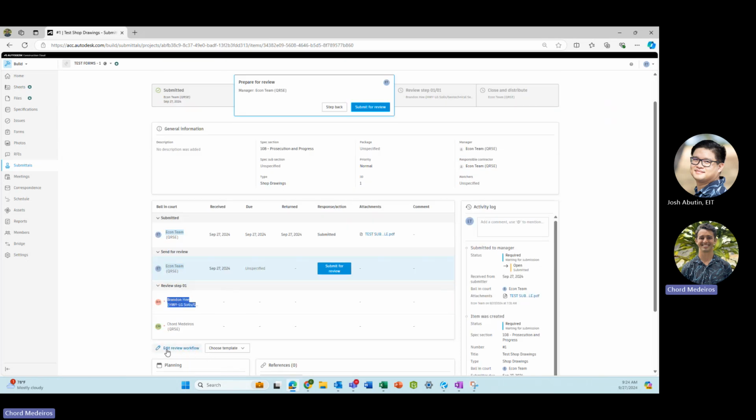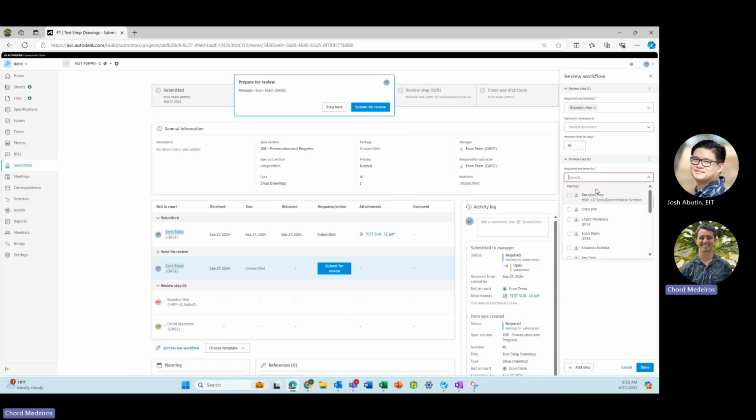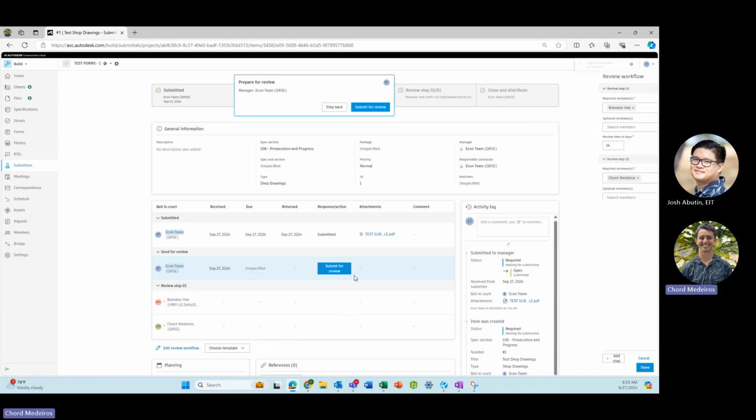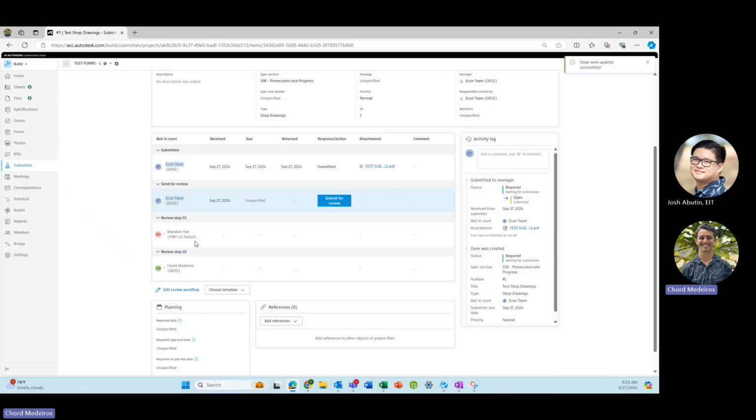So I'm going to go back to Edit Review Workflow. But if I wanted it to be two steps, I could just press this button here, Add a Step. Oh, whoops. Add a second reviewer, and then put myself here. That way it becomes sequential and not a parallel review. So if I click Done, then it's going to have two steps instead of two reviewers in parallel reviewing at the same time.